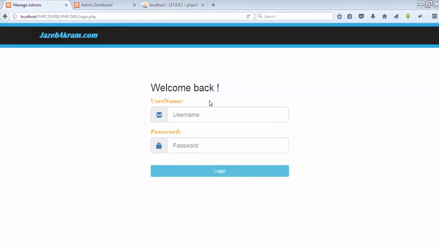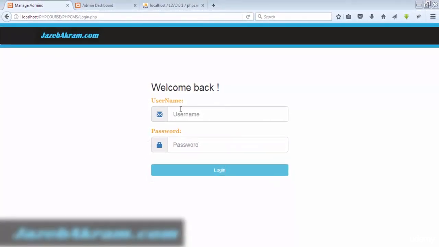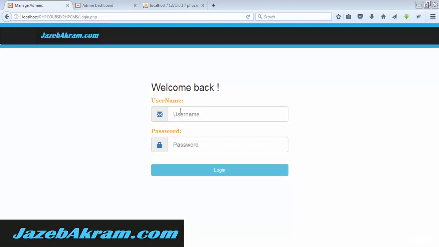Now the next lecture will be focused on PHP, which is going to help us design the system and make this login page work.